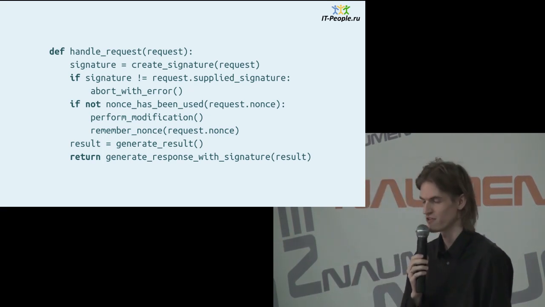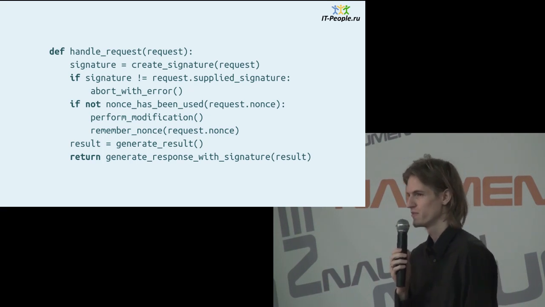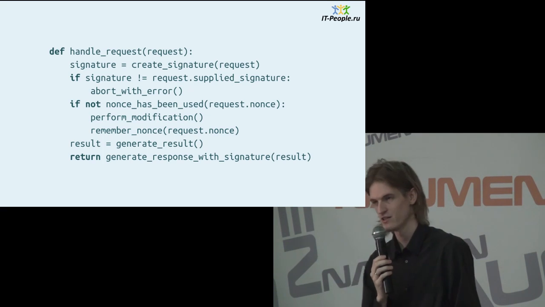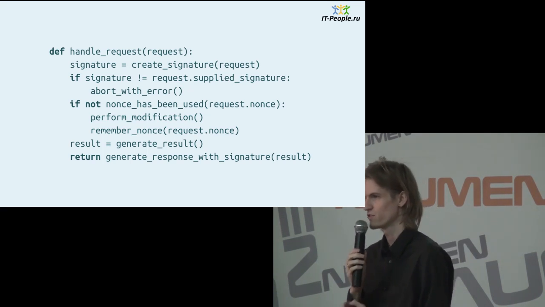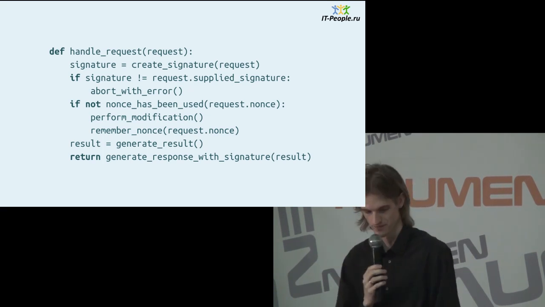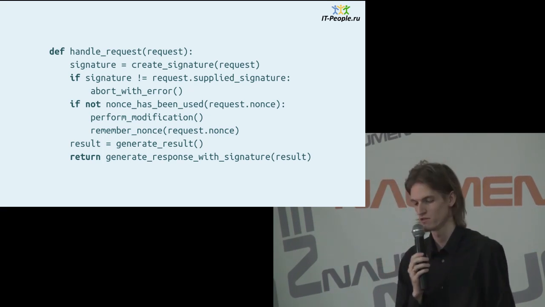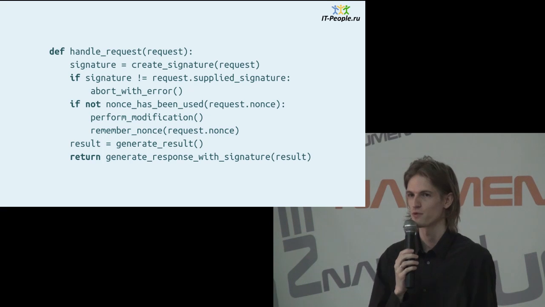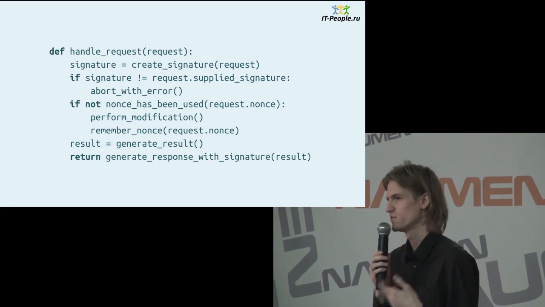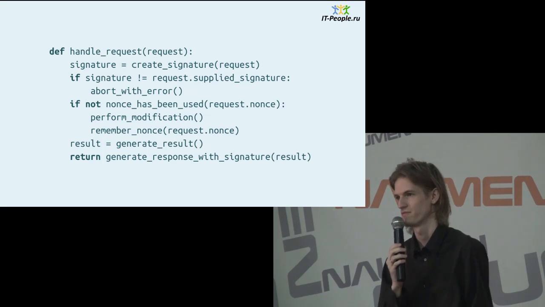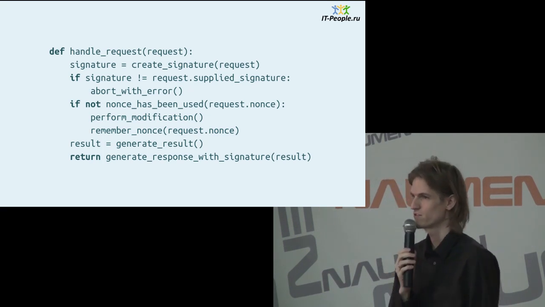In that case, if the nonce has not been used, you perform the modification. So you purchase the item, and then you remember that you have seen this nonce, and you store the nonce in Redis or something else. Then you generate the result, and you also generate the result if the nonce has previously been used because you want to return the same response, and then you generate the response with the signature. So this is fairly straightforward.